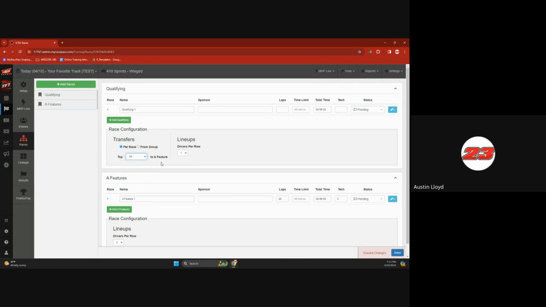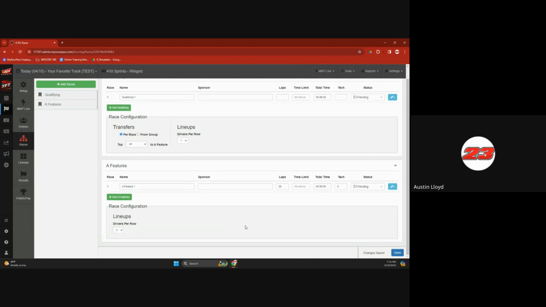But if you had enough cars, you could take the top 5 per heat to the A, everyone else to a B, whatever you wanted to do that way. If you're doing a passing point style format, then you would choose from group instead of per race. And then as a group, you could take like your top 16 to the A, everyone else to the B, and then your top 4 from the B to get your 20 car field, however you wanted to do that. But if you take the total number from the heats to the A feature, as opposed to 5 per race or whatever else. And then if you really want to, you can start your drivers 3 wide. That's up to you. But that's really it for the races tab.